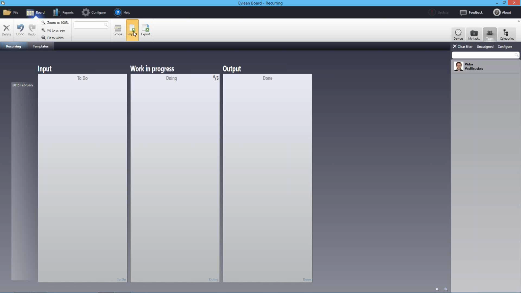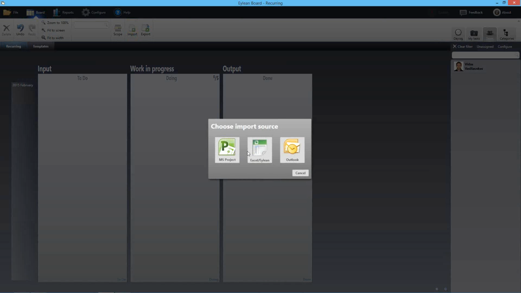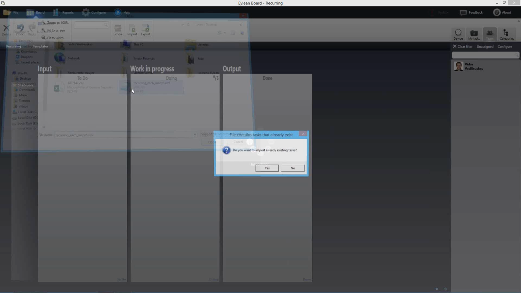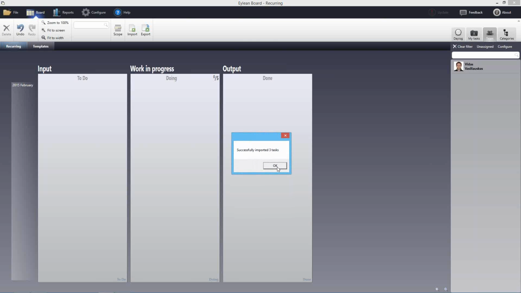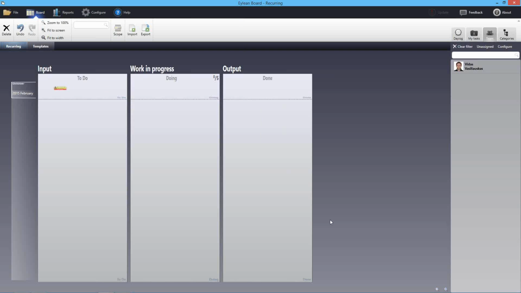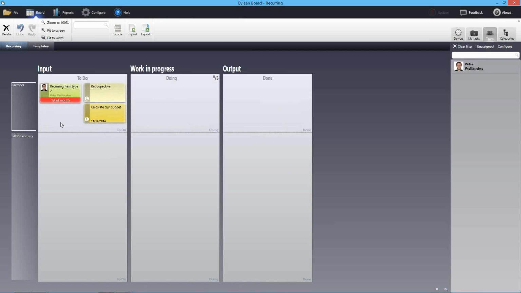And now I want to start my month. I want to import the items that are recurring. Okay, sorry, it was imported into my first month right here.